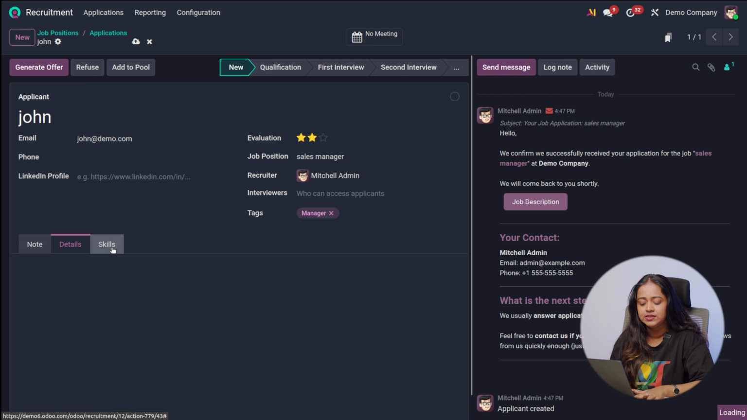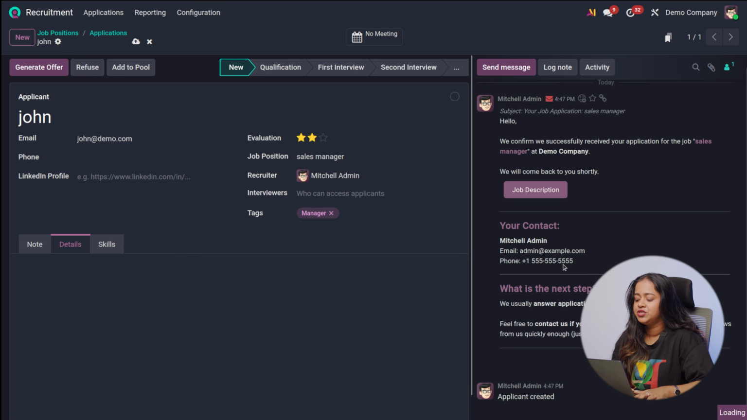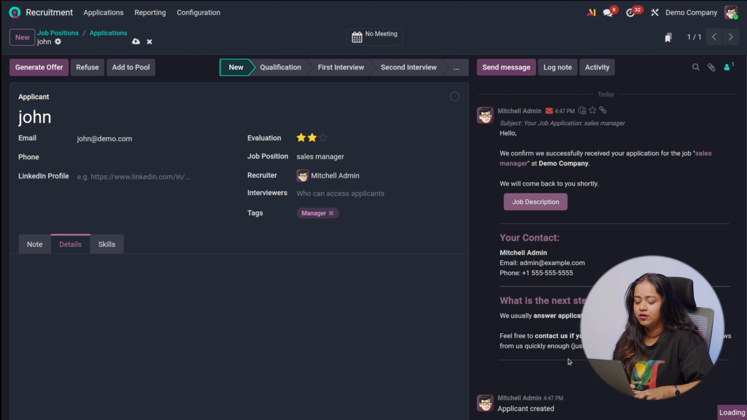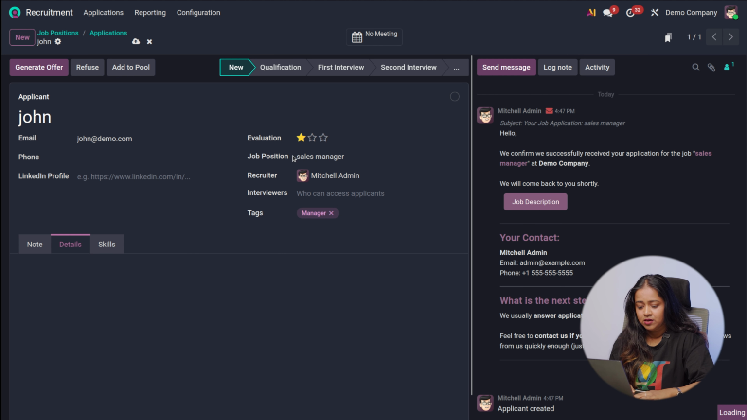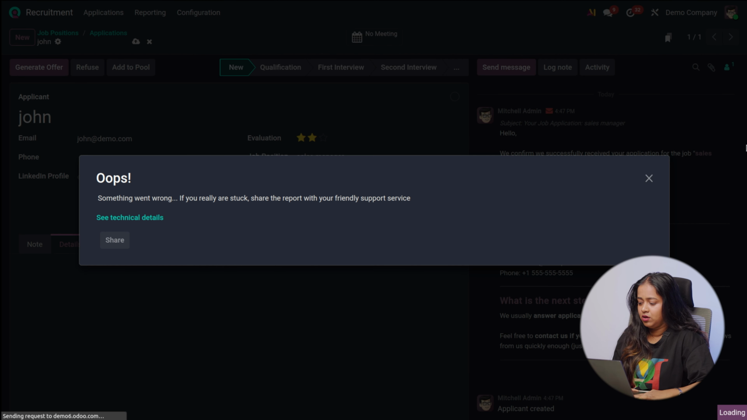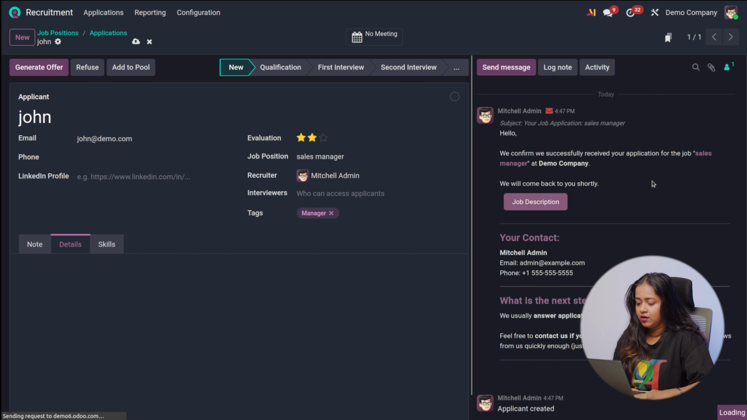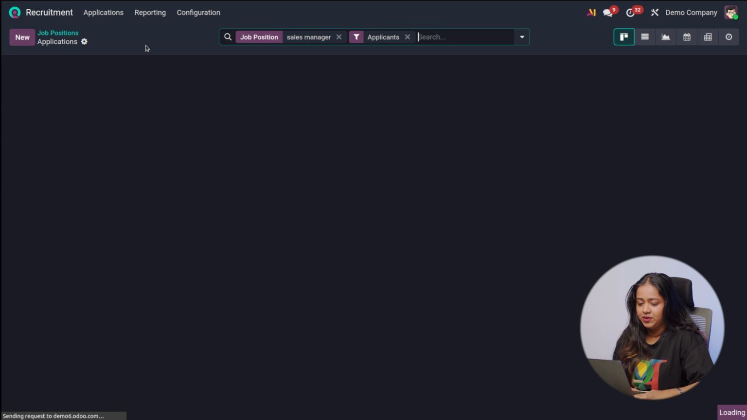Okay, so this is the skills tab of the job position. And if you take a look at the chapter, you can see the different operations that have taken place. So, okay, let's refresh the page again or go back to the applications.